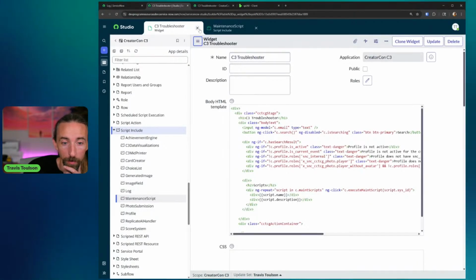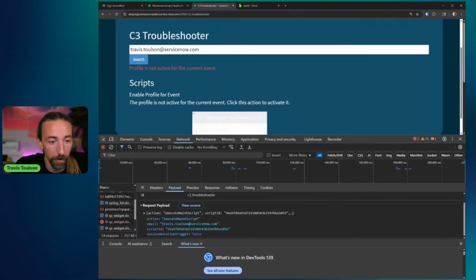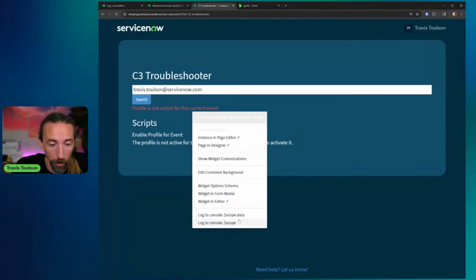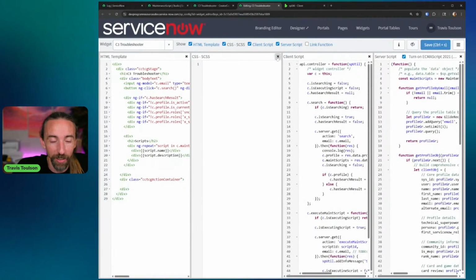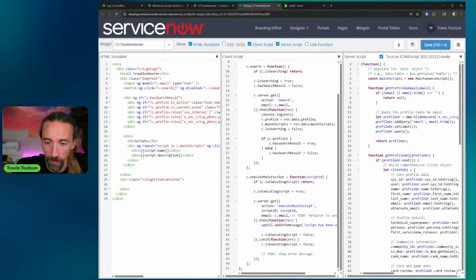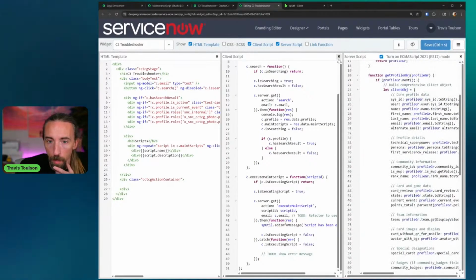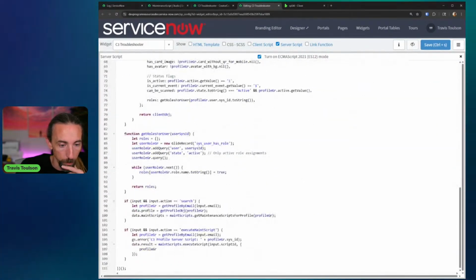Okay, I'm going to abandon Studio at this point. That's getting entirely too annoying. Having my syntax highlighting disappear every time I save my code is getting a little frustrating. All right, so I'm primarily going to be in my server script, get profile by email. Oops, right here.